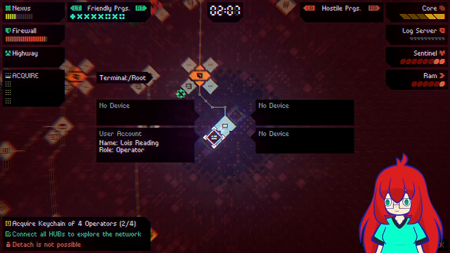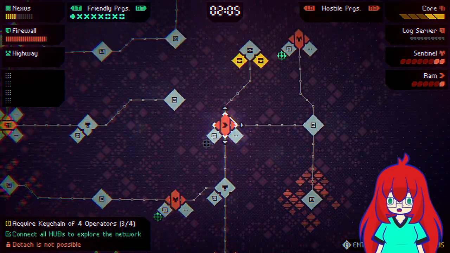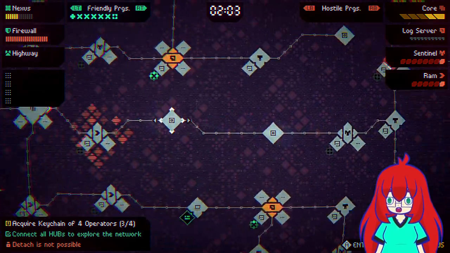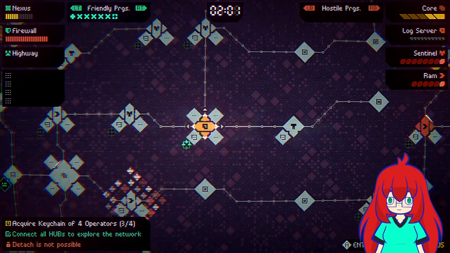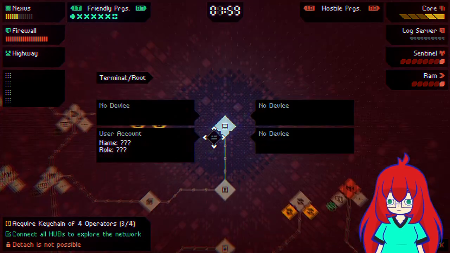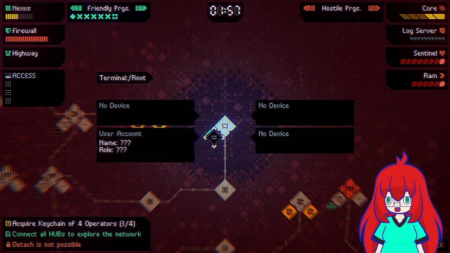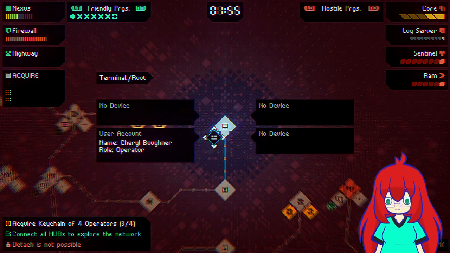That is three. Where is the other computer? Oh, it's up there? What the fuck? Access that. Because that's the only other computer in the network.